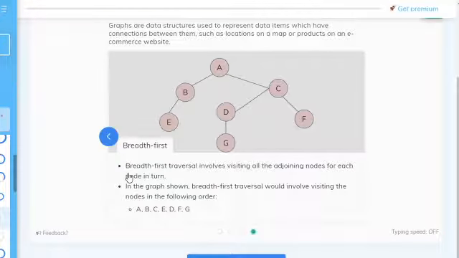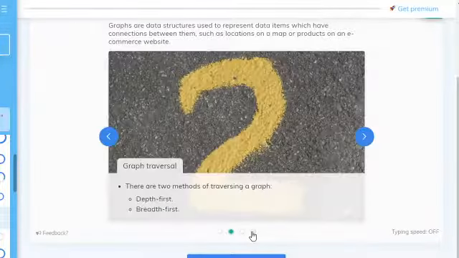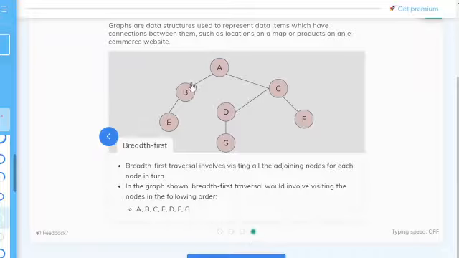Breadth first traversal involves visiting all the adjoining nodes of each node in turn. In the graph shown, breadth first traversal would involve visiting the nodes in order of A, B, C, E, D, F, G, so in order of where they're connected.